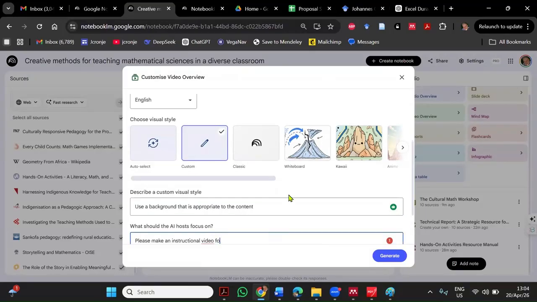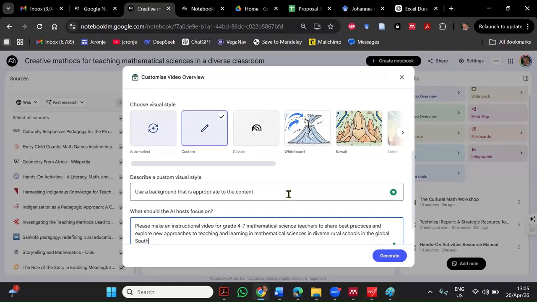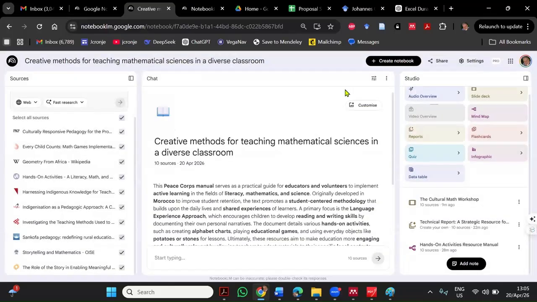You gave me again for grade 4 to 7 mathematical science teachers to share best practices and explore new approaches to teaching and learning in mathematical sciences in diverse rural schools in the global south. And I'm going to say generate, and then let's see what happens.